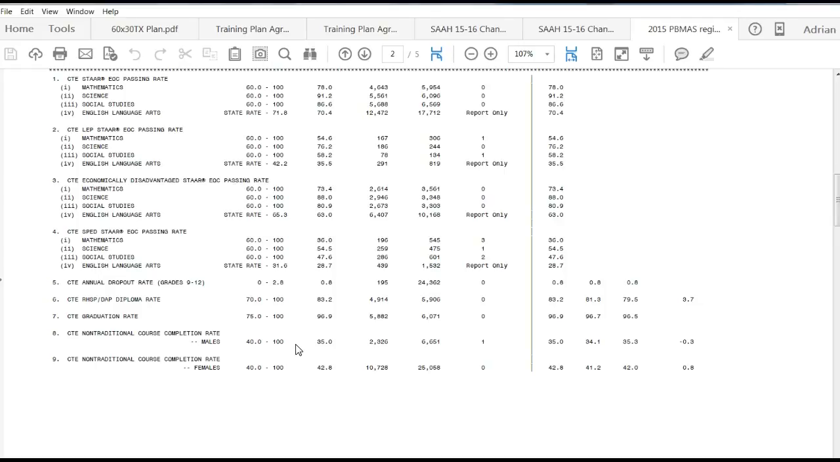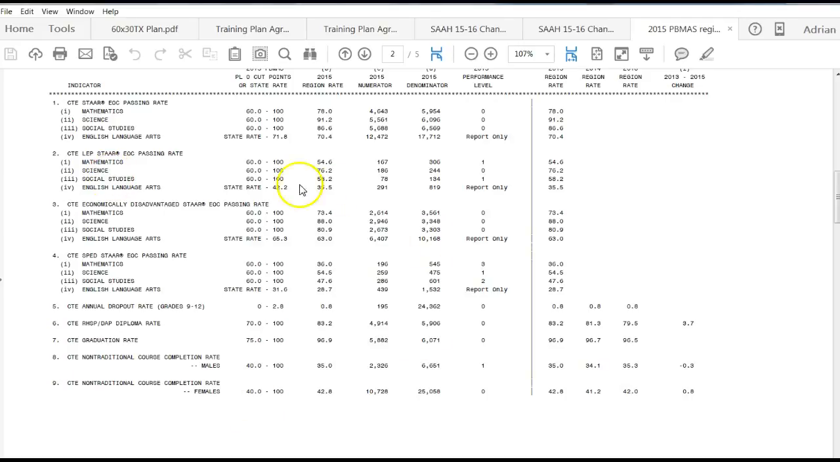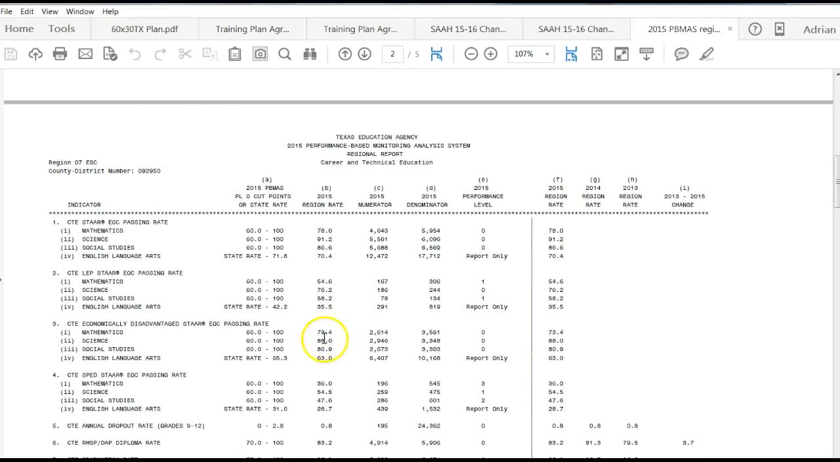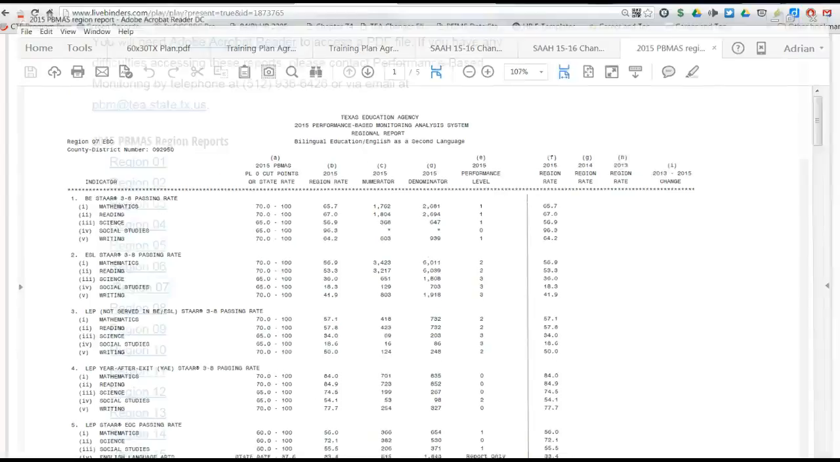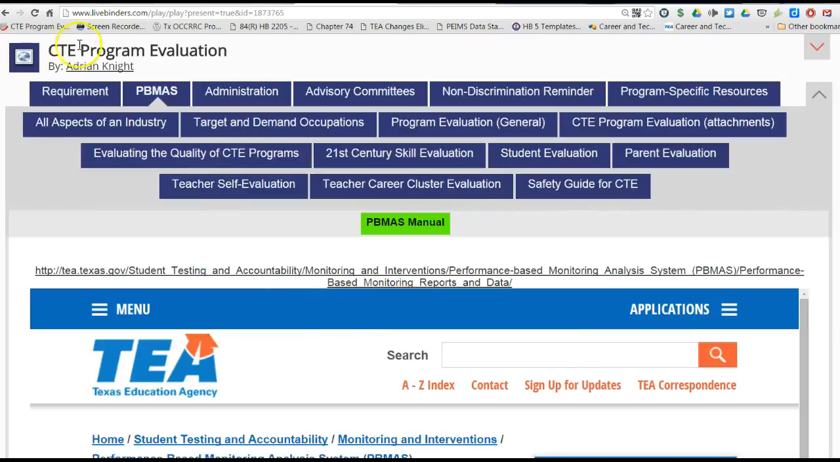And so in the PBMAS manual, it does have a list of the CTE courses that fall into non-traditional, male and female. So you may want to take a look at that. Also in the PBMAS manual, it has all of the formulas and explains in great detail how these numbers are calculated and which ones are included, where they get their data from. So that may be something you want to take a look at.